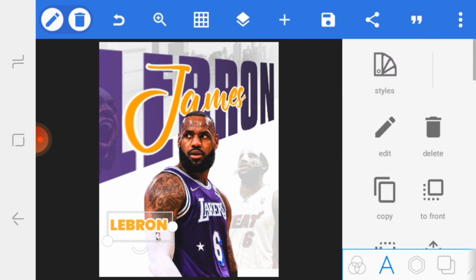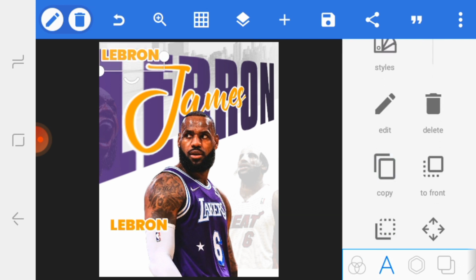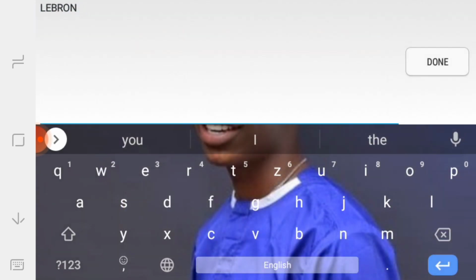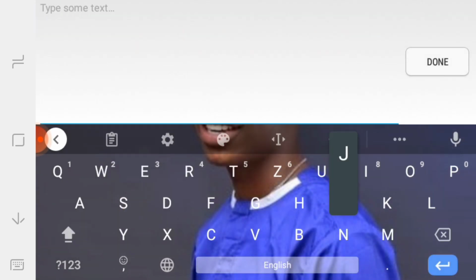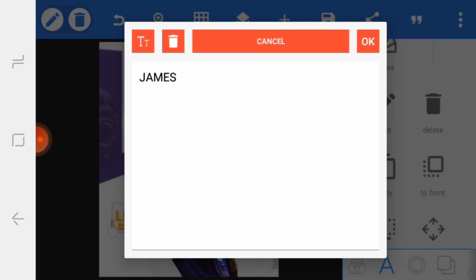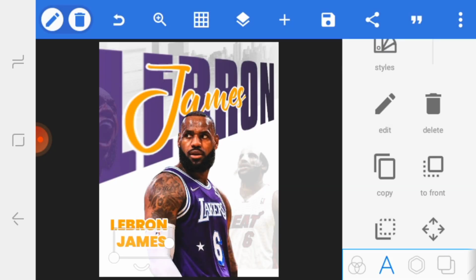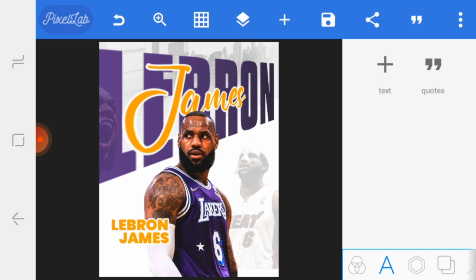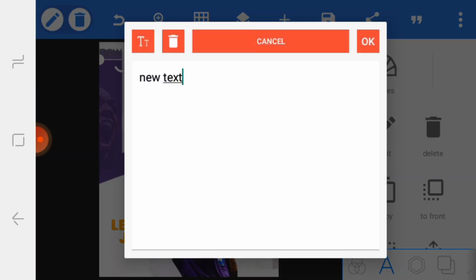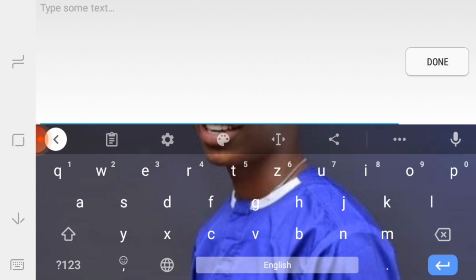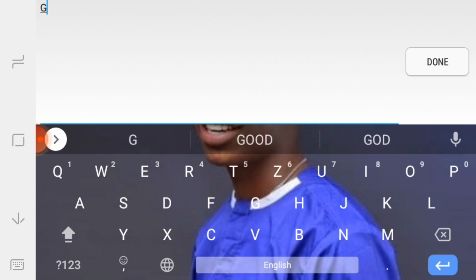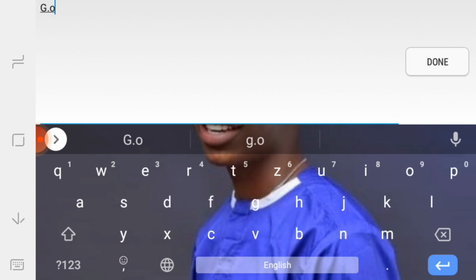Then I'll copy this also and write the James. Then drop this here. Okay, that's perfect. Then I'll just write out a little thing, an acronym. GOAT. It means greatest of all time.